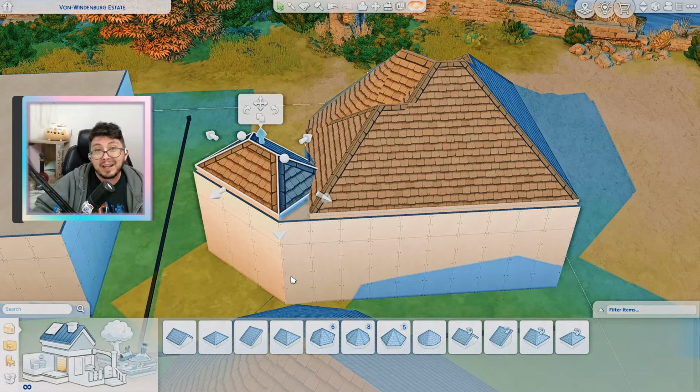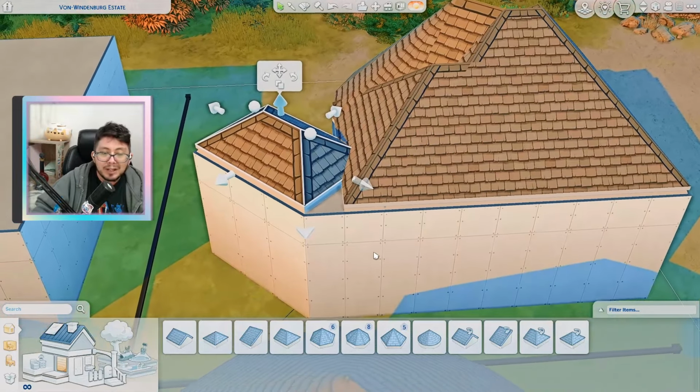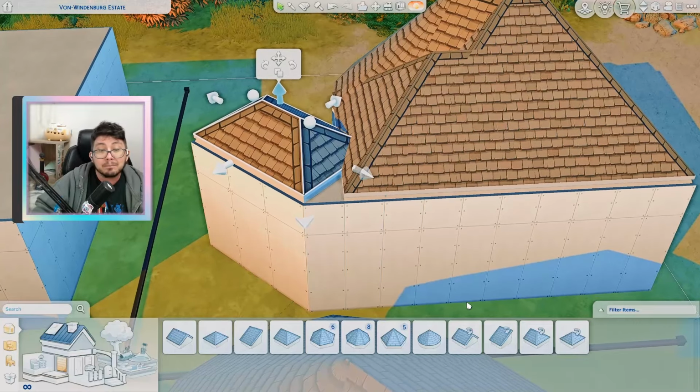Now, you might find that you do this as well in builds, and I've purposely kept this in this video instead of going back and fixing it, just so that I can run through with you how to fix roofing problems like this. So what we're gonna do, this is a very simple fix.